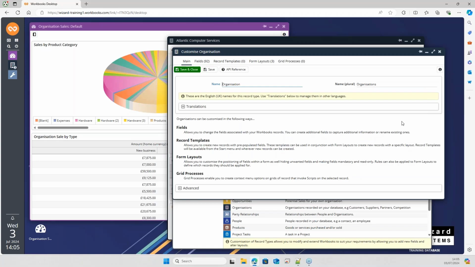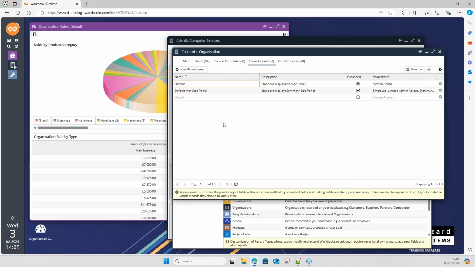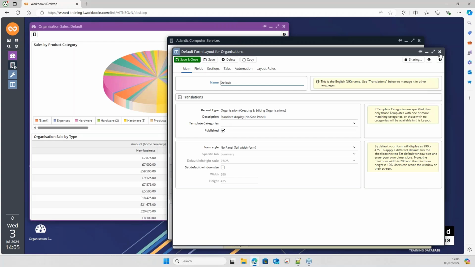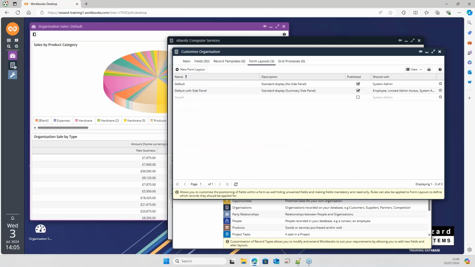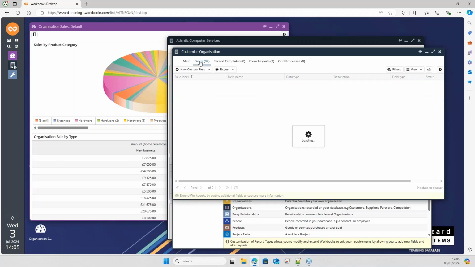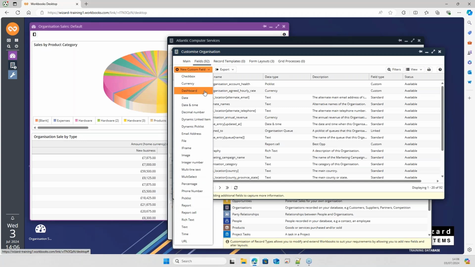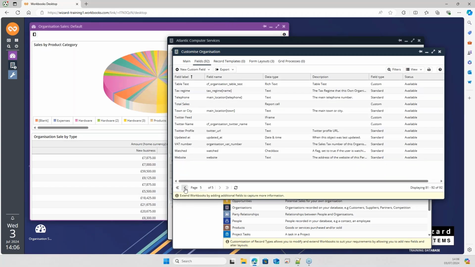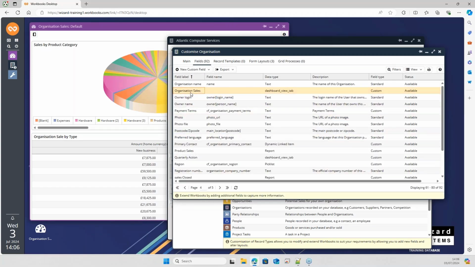Now you'd be forgiven for thinking, if you're adding fields and editing layouts, that we're going to add a tab using the form layout screen. However, this is slightly different. The way that Workbooks handles this is by adding a field, and the field is a dashboard. Now, the way you would do this is you select this box and fill in the information. So let me show you the one for this organization so you can see how we filled it all in.